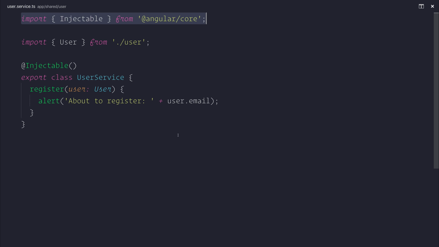So every service that wants to use a constructor and inject dependencies inside of Angular needs this Injectable decorator. Add that to your service at the top. Then we're importing the user class because we'll be using this throughout the service. We're then exporting a new class called UserService and exposing a method here called register.